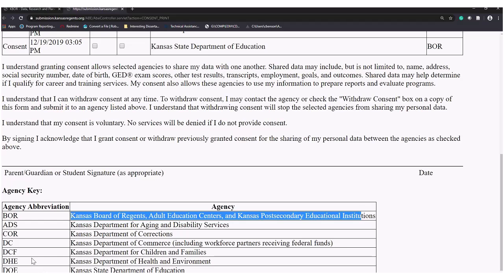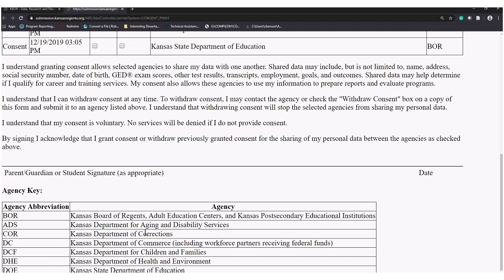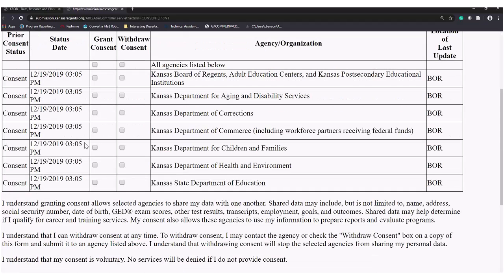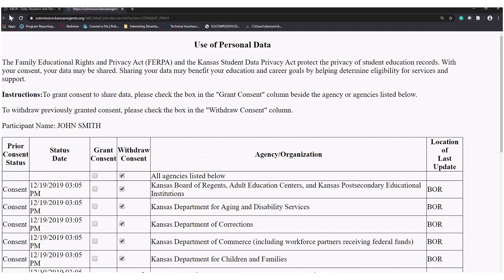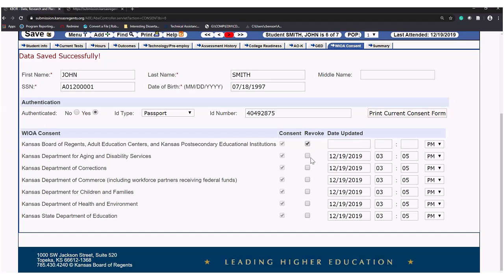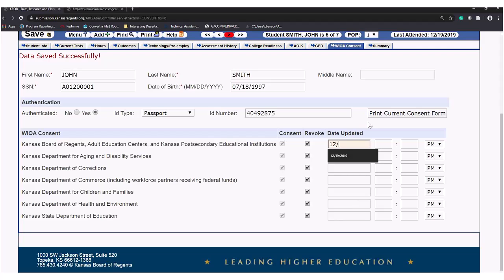If they had updated this consent form somewhere else, Kansas Department of Corrections or Kansas Department of Commerce, it would change to that. But if a student says, I previously consented, but now I don't want you sharing my information with anyone, they can do that. You would go back in and you would click revoke consent, and you would update that.